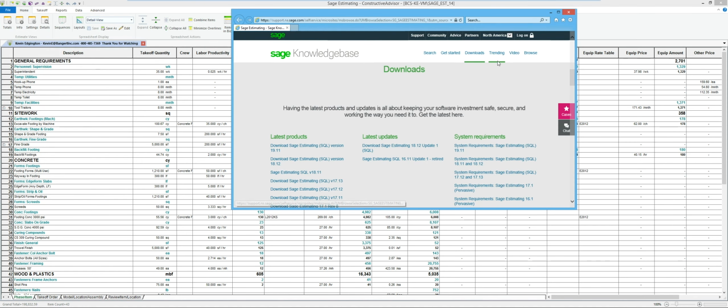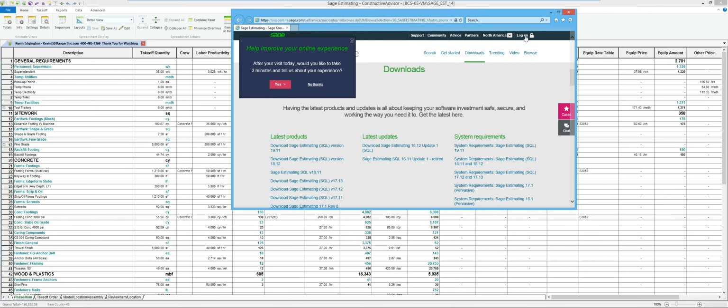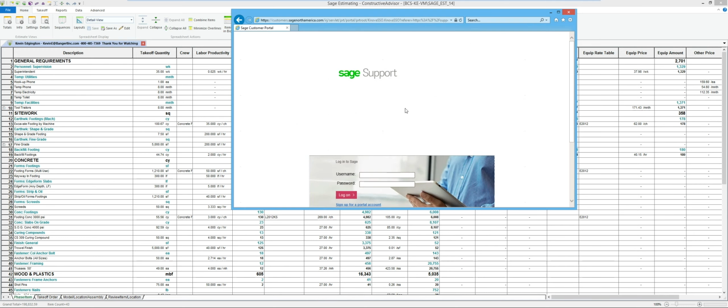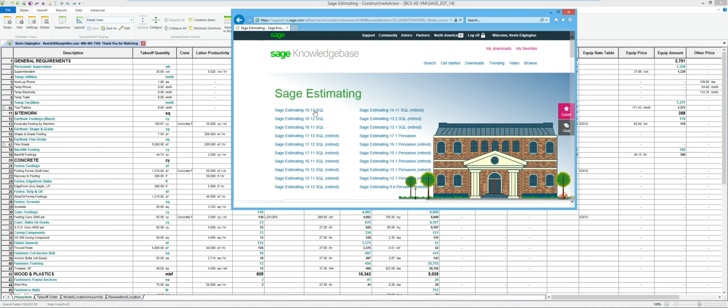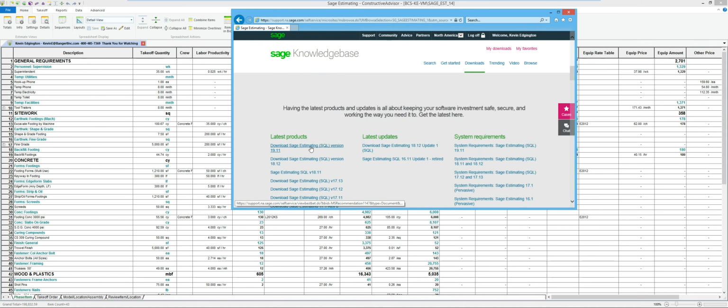Now, I do have to be set up as a user on your company's knowledge base and so forth. So if not, you may have to go in and set up an account and things of that nature. In my case, I'm going to say log in so I can get logged into the system. And it'll take me right to the page where I can see all the different estimating versions. So 19.11 is the one that's just been released.